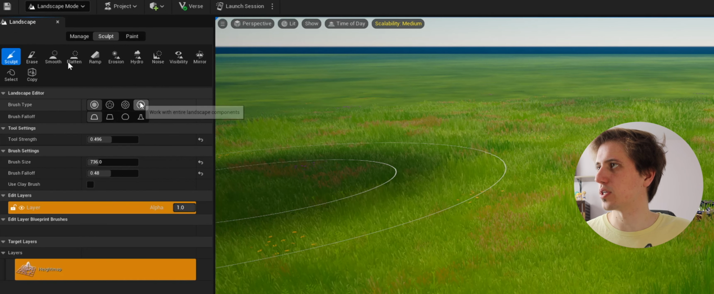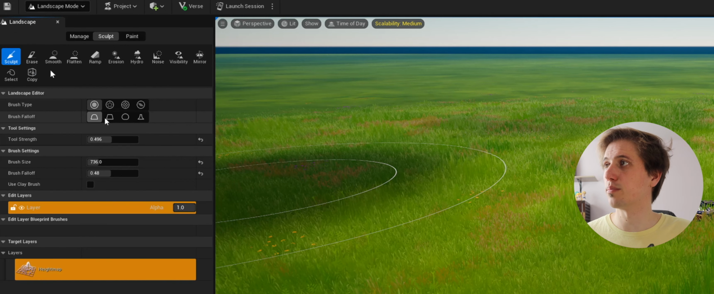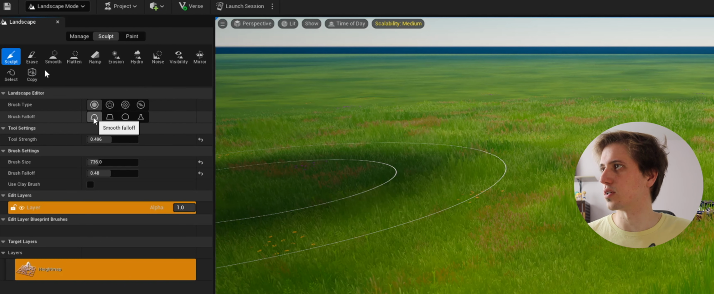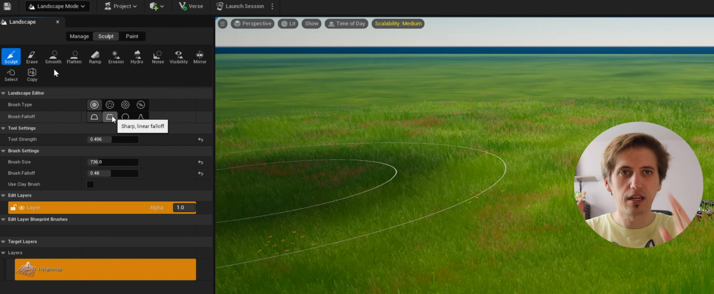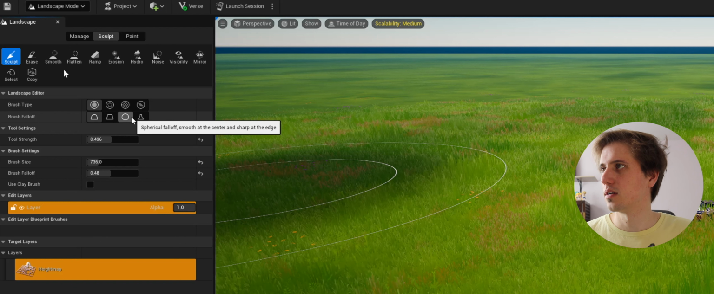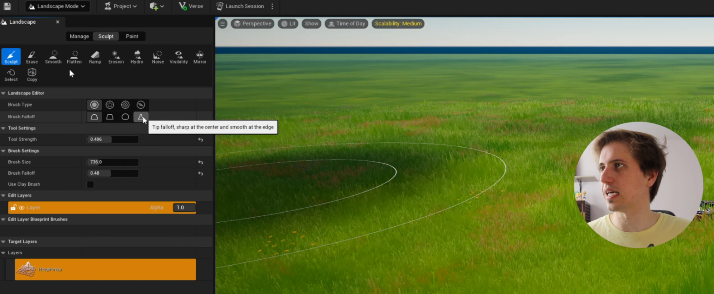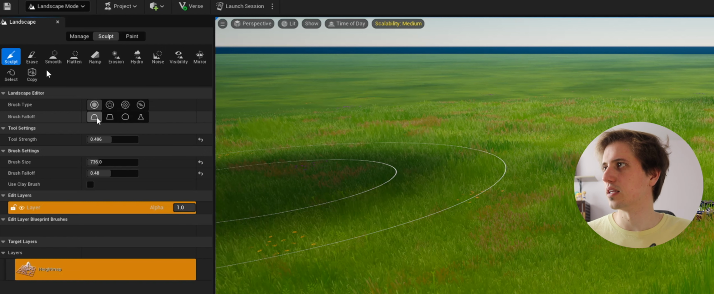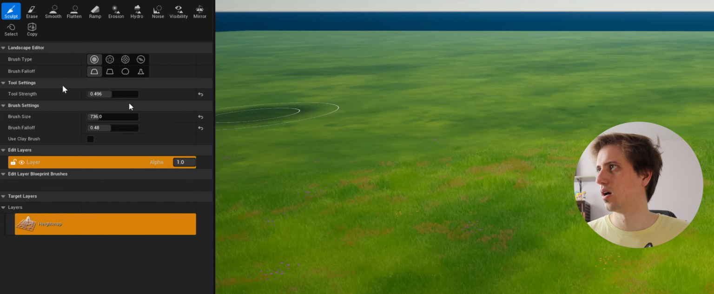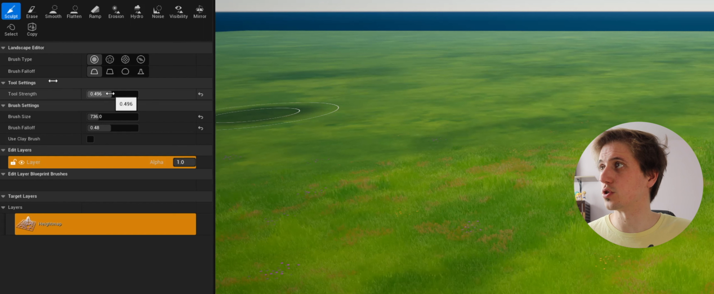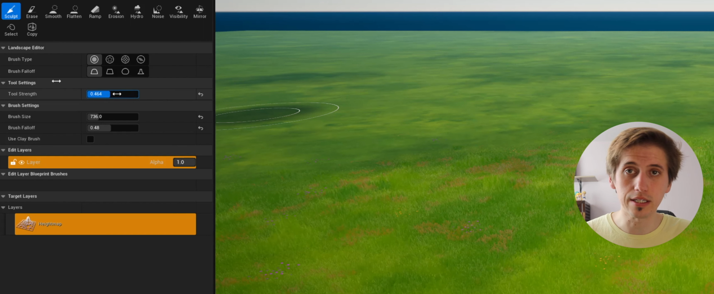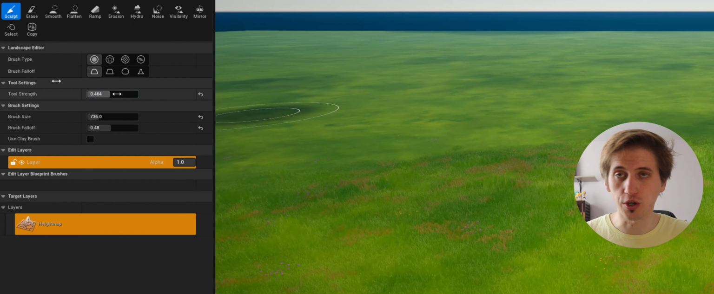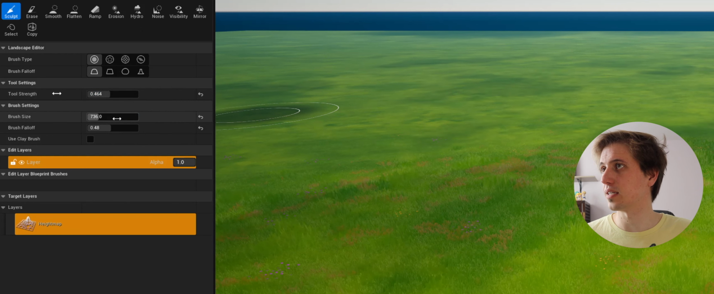There's a couple of different brush types. We're gonna leave it on the default. And then there's a couple of different brush fall offs. It's gonna be a smooth fall off, more of a kind of a sharp plateau. Got this spherical fall off as well as a tip fall off for like sharp rocks and islands and stuff. Let's just do the smooth fall off for now. Also very important is to select this tool strength. That's how quickly the environment reacts to your click, as well as the brush size and the fall off.